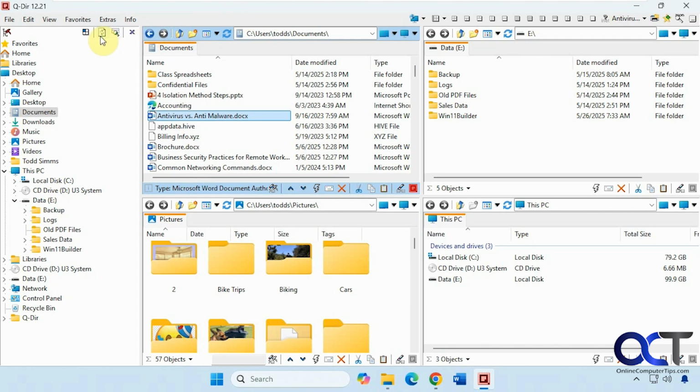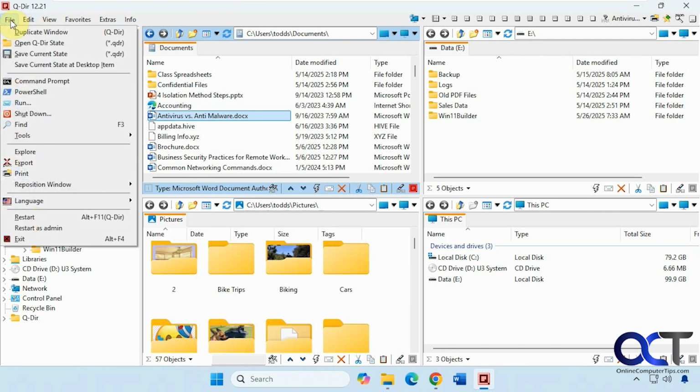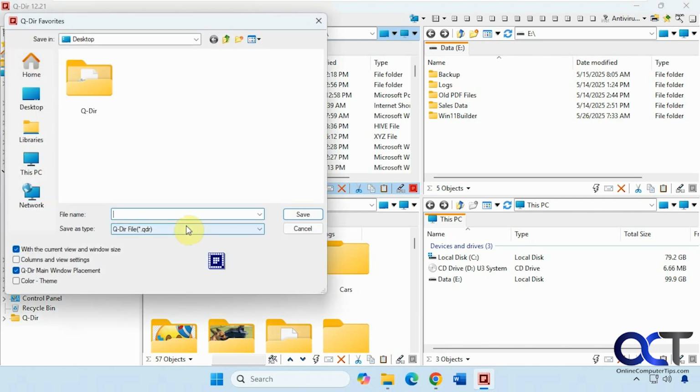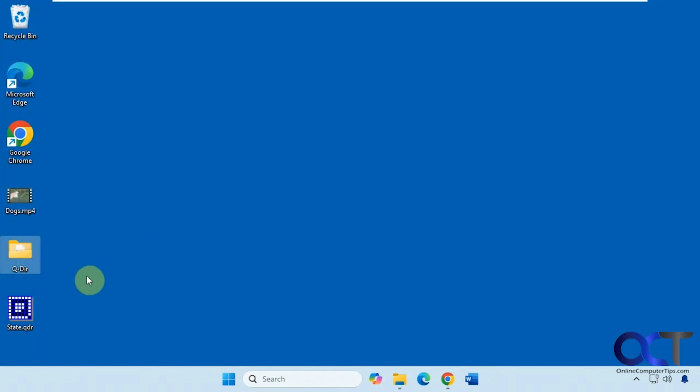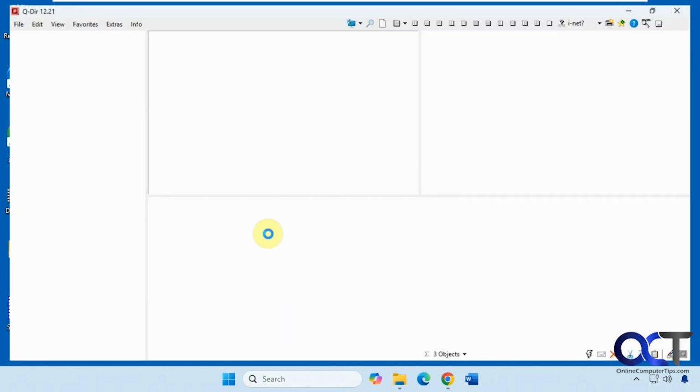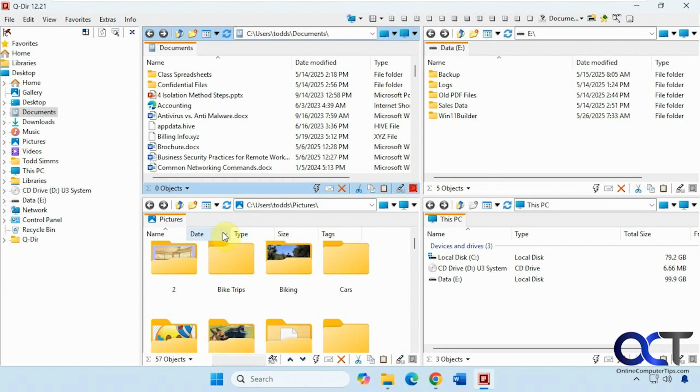All right, so let's go through some of these menu options here real quick. So if you want to duplicate a window, you could do that. You could save a state or a view and then open it again if you want to do that. You could also save a current state as desktop item. So if we did that, let's just call this state on the desktop. If you close it, open up your save state here. And it just restores it the way it was. And there's also an option to restore your current view when you close it. So if you don't want to have to save a state, you could just have it save your current view and open it the same way each time.